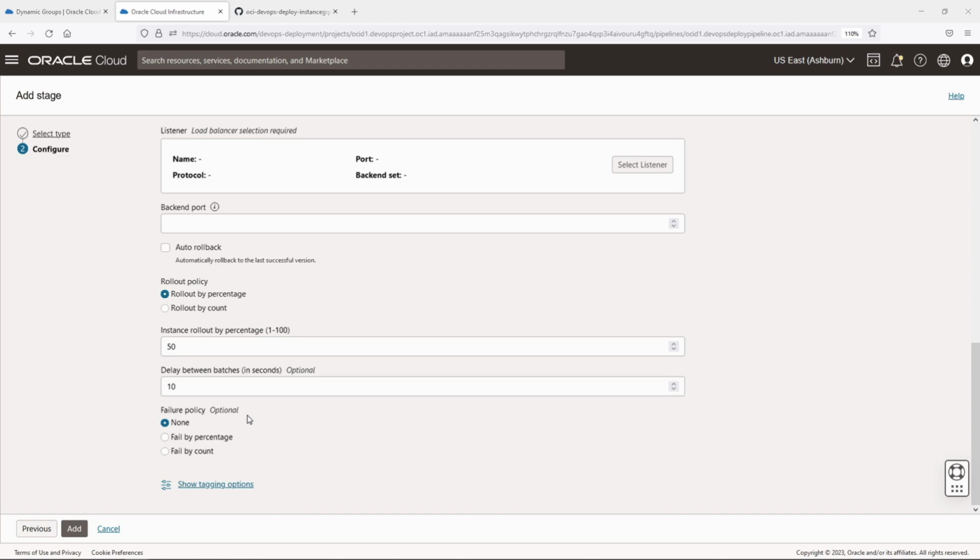We also have an optional failure policy that we can select from. So basically the failure policy here defines the failure criteria for a stage. It can be defined based on the number of compute hosts failing in an instance group. So you can choose from none, fail by percentage, or fail by count. These values will define the percentage or the count of compute hosts that will fail after which the stage fails. So I'll be going ahead with none, and let's go ahead and click on add.